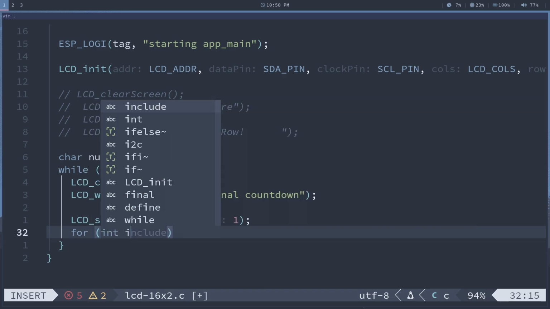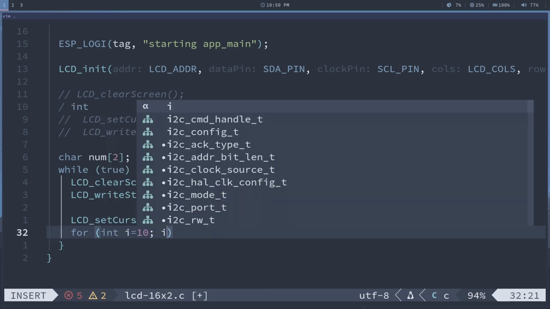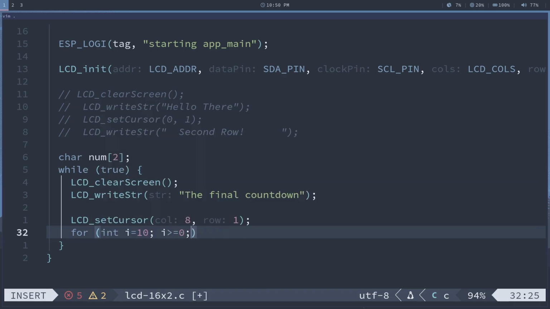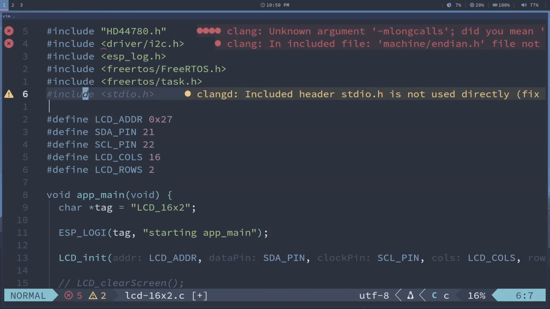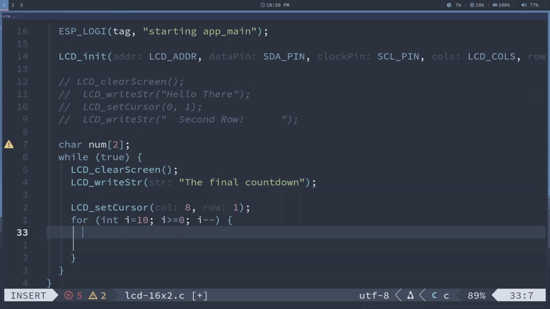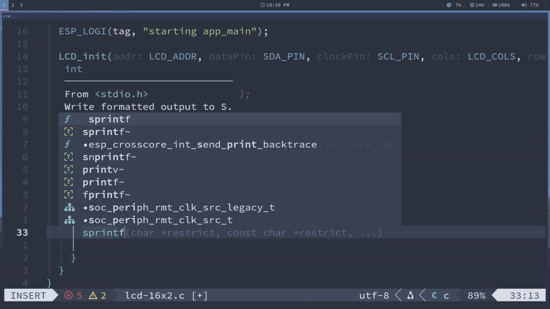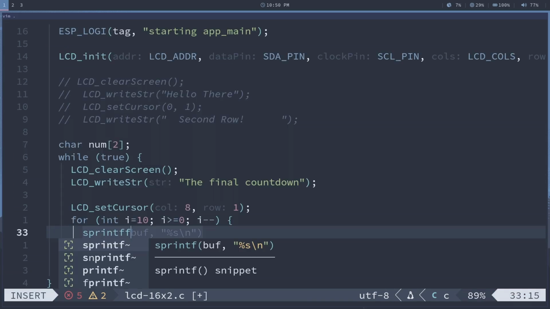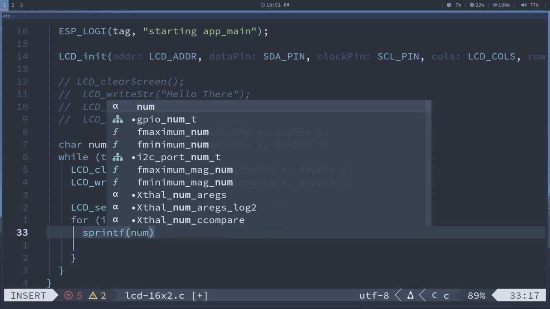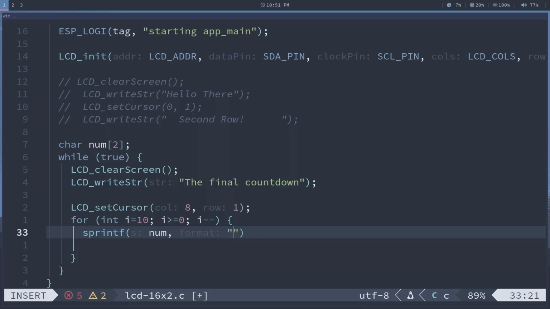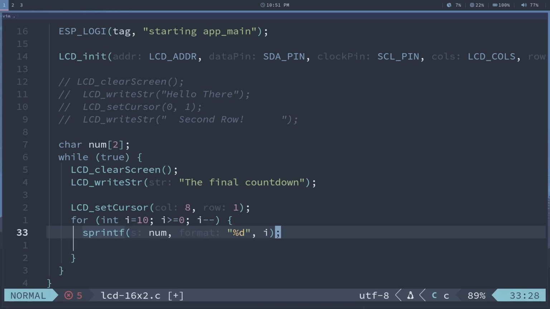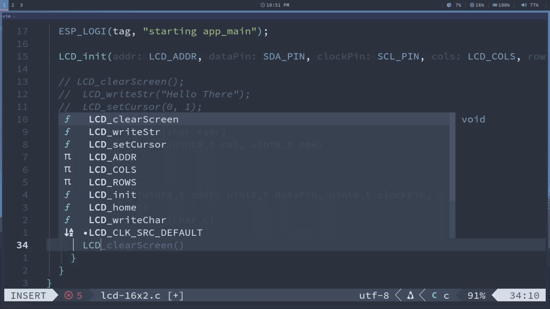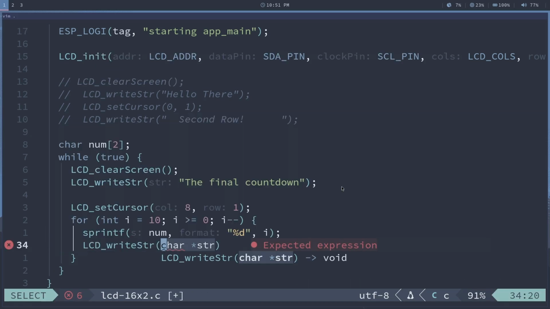For int i equals 10, i is greater than or equal to 0, and i minus minus. So now we're going to use that stdio header. We're going to use sprintf. Not 2 f's, just 1 f. Into our num. We're going to use percent d for digit and our i variable. And now we can LCD write our num.